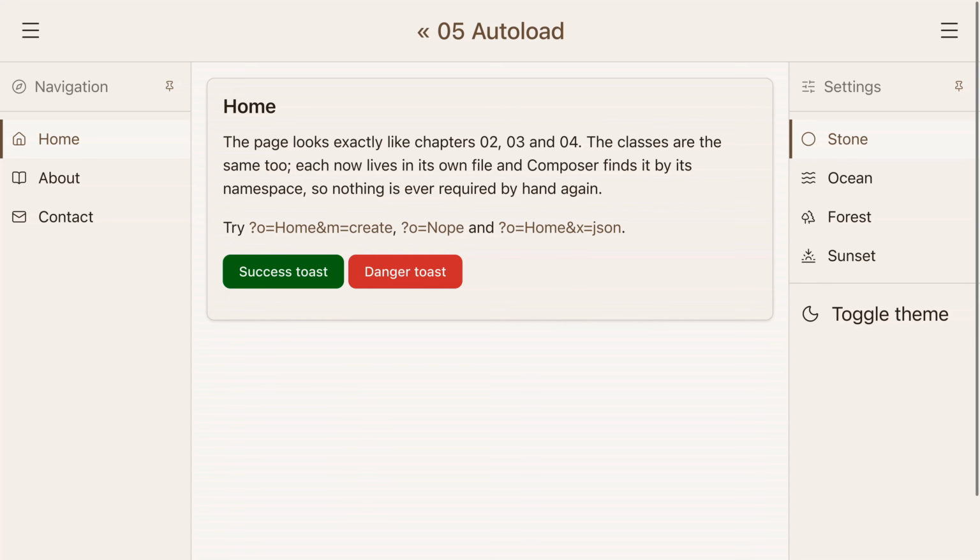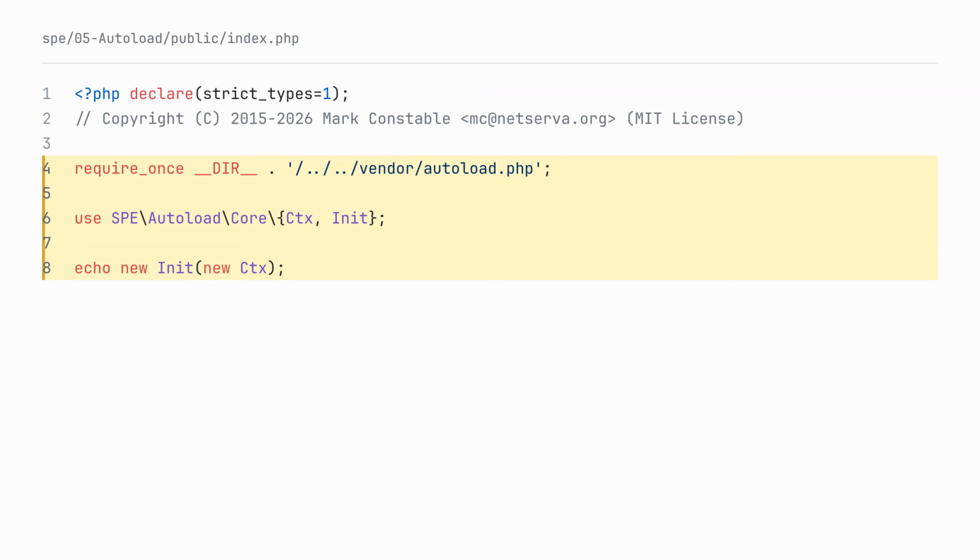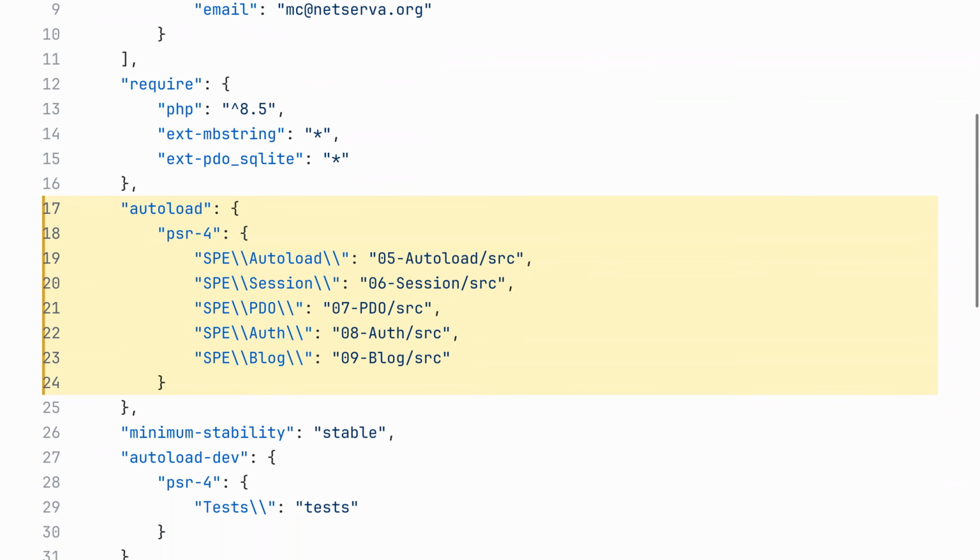Chapter 5 changes nothing you can see, and everything about how the code is organized. Every class now lives in its own file. The front controller shrank to almost nothing. Require Composer's autoloader once, then build the context and run init. That autoloader is configured here, a namespace prefix mapped to a directory. This is the PSR-4 standard, and it is the whole point of the chapter.